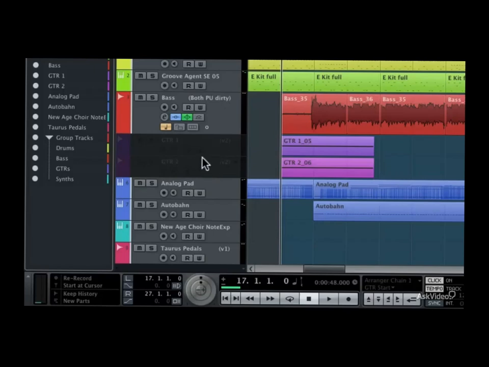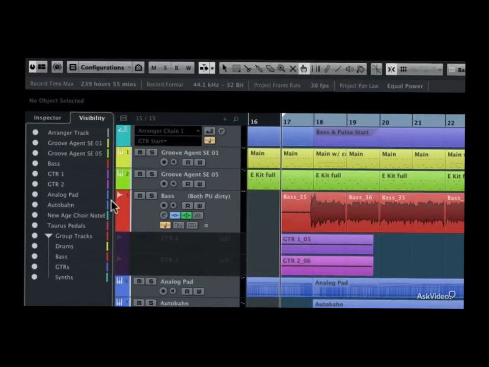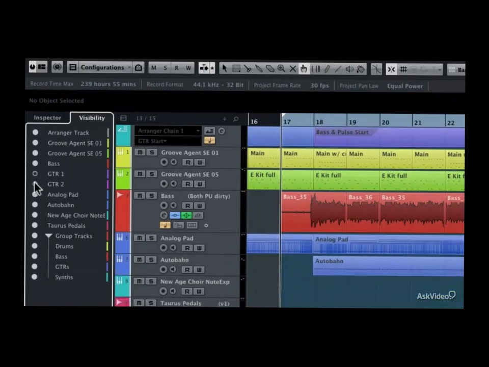But why should they be here occupying space when they're not actually doing anything right now? So what I could do is come to the visibility tab and just disable both of those guitar tracks. They're now not visible in the project window.